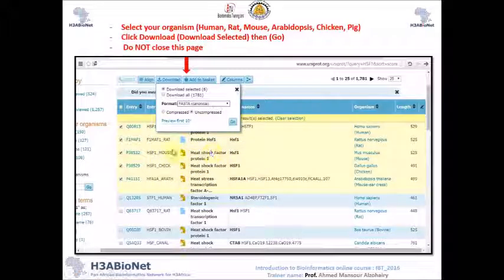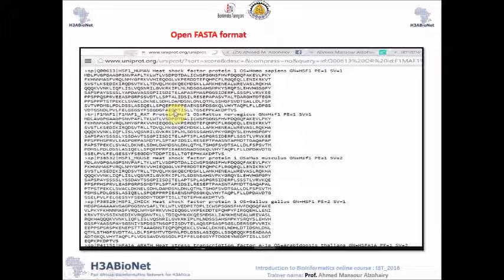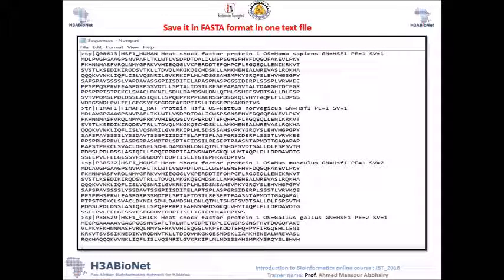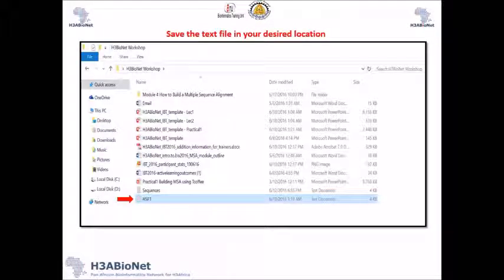After clicking that, we'll get the sequences in a kind of table. We will check the organisms that we just mentioned. So we'll select human, rat, mouse, Arabidopsis, chicken, and pig, 6 different organisms, and check the box on the left hand side, and then we download in FASTA format. We will get something like that. We'll copy and save it in Notepad as a text file, and save this text file in FASTA format. Then we will keep it in our folder, so we can come back to it later.